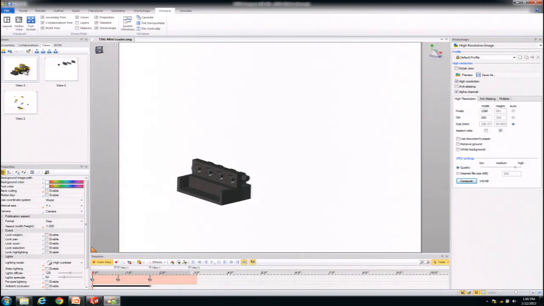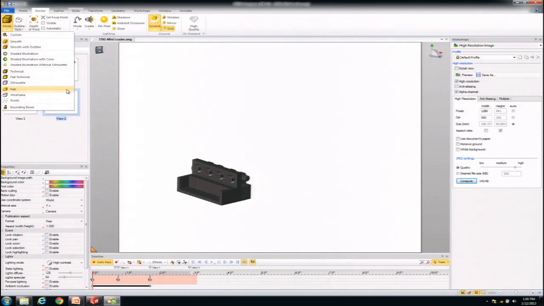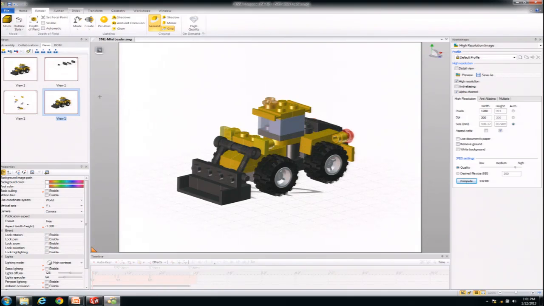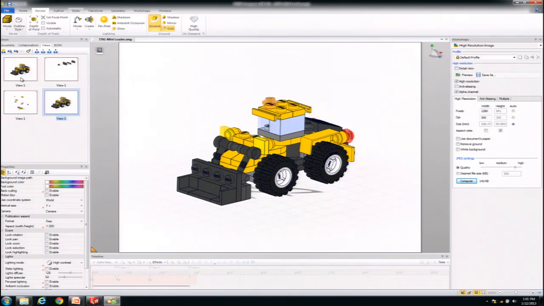All right, let's move on with one more thing. Creating technical documents, getting different styles to be able to show your designs. So for instance, I can change my image itself to represent a technical document.